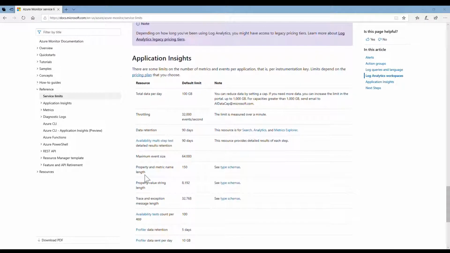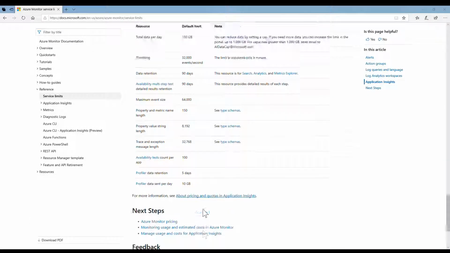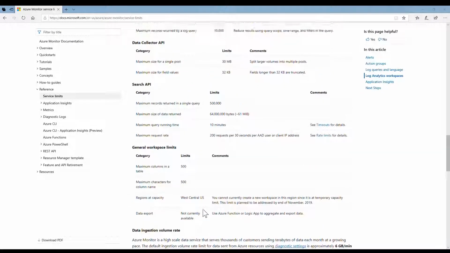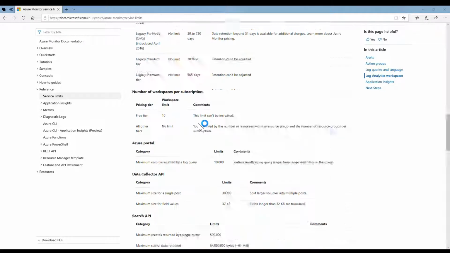All right, so I won't go through all of this, but there's one other thing I'll mention here. If you're leveraging Application Insights, which is a subset of Azure Monitor, under here we have total data per day, with a default limit of 100 gigabytes, and throttling, so you can do about 32,000 events per second. So keep all these different metrics and limits in mind as you're scaling and using your Azure Monitor resources.